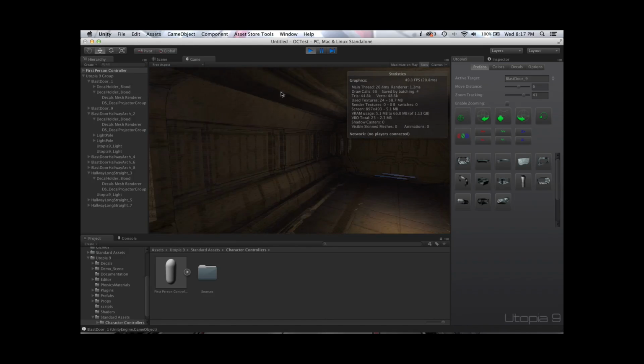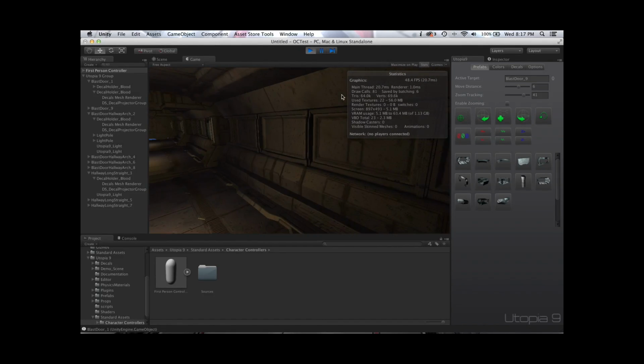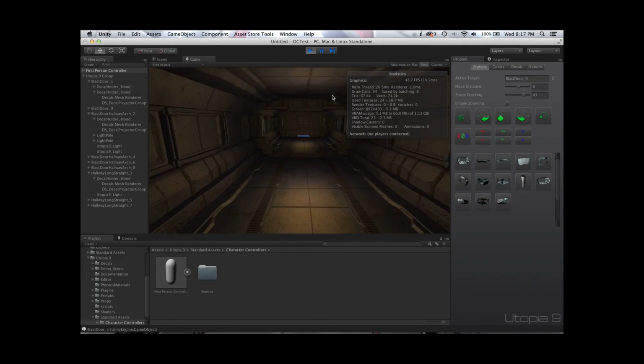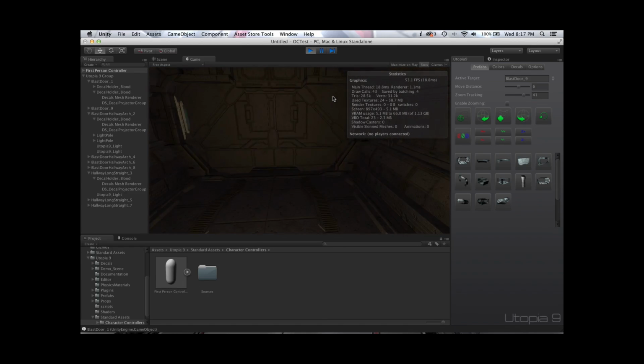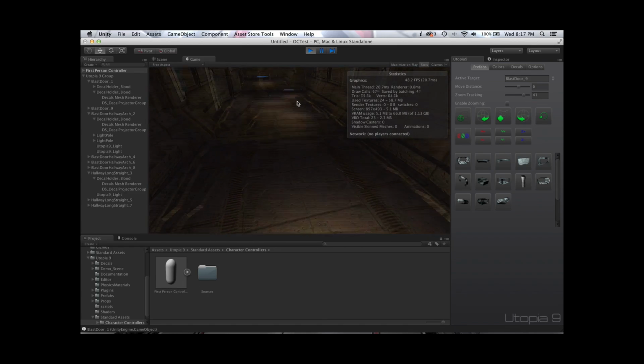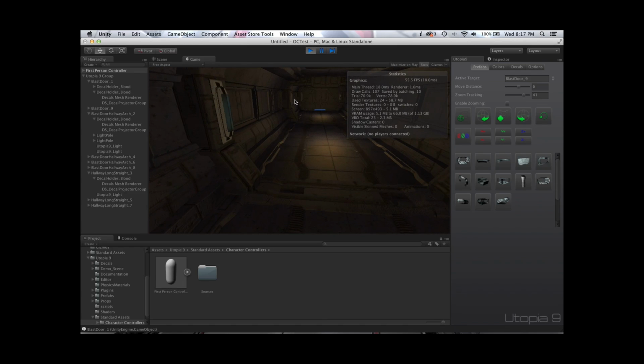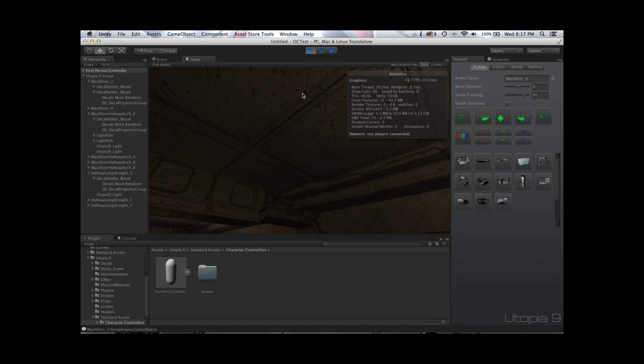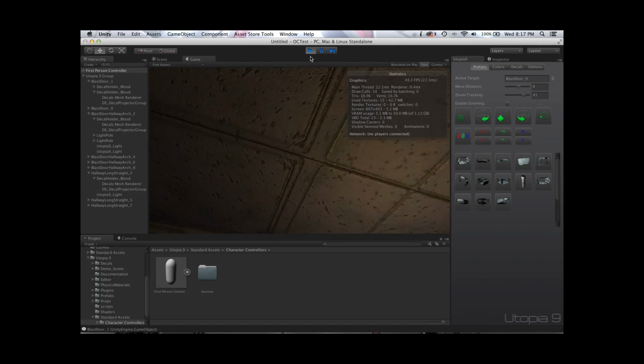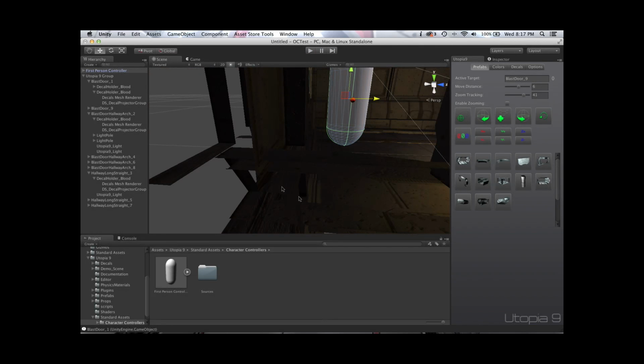All these prefabs come pre-mapped with all the physics settings that they need. So they're pretty much ready to go. They've got colliders built in. So this is, at a very basic starting point, a hallway. So let's go ahead and stop that.